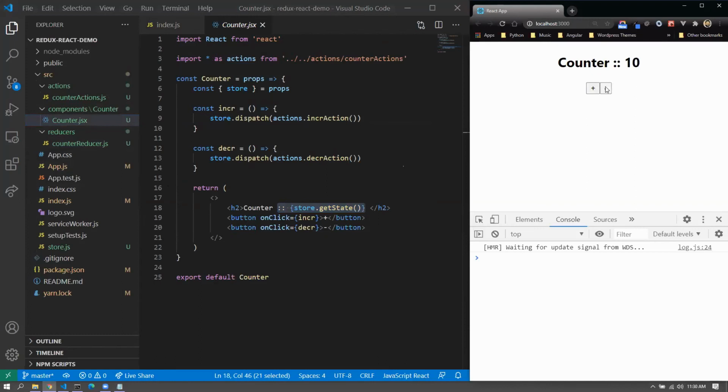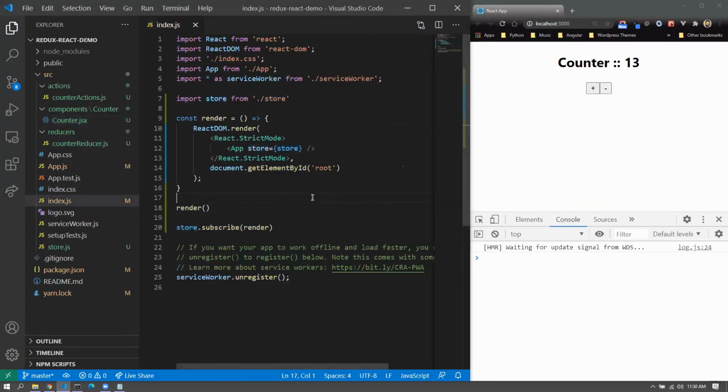Looks really simple, but we know what is going on internally. All right. So I believe this whole process, this whole flow of data, that is clear to you all? Yes, everyone?